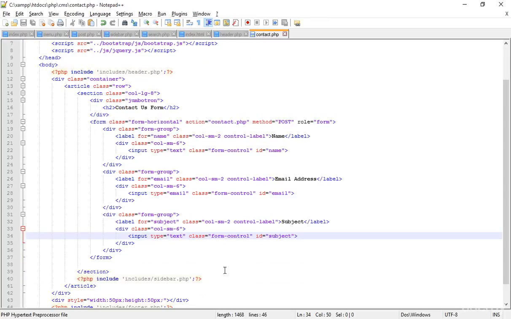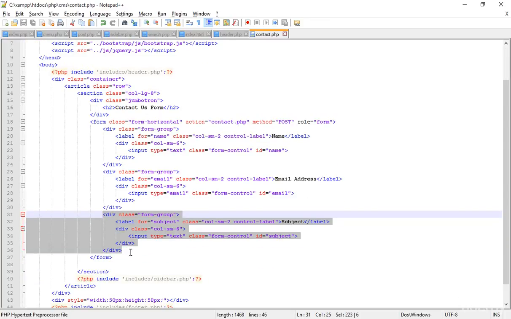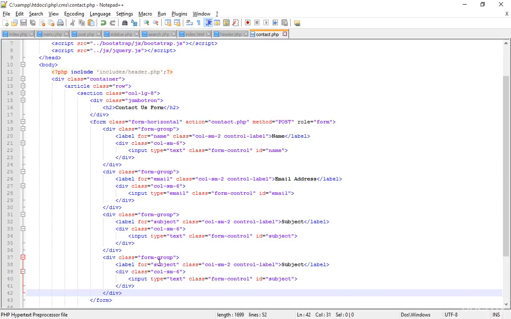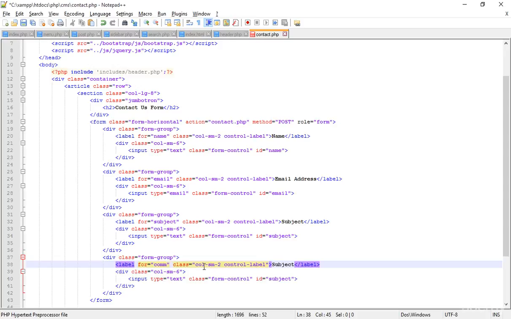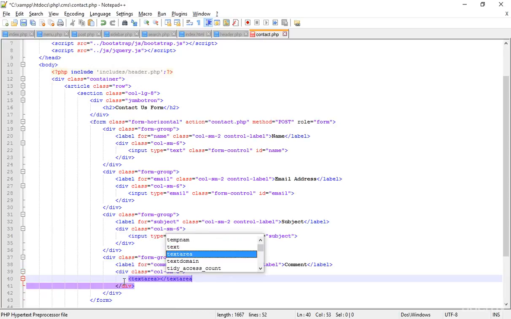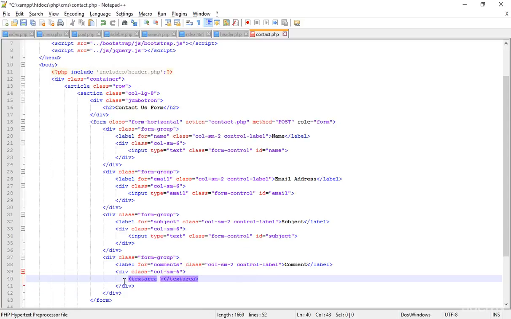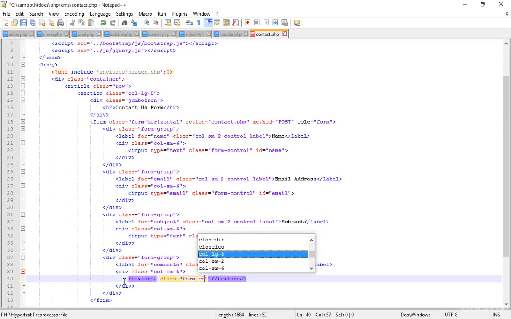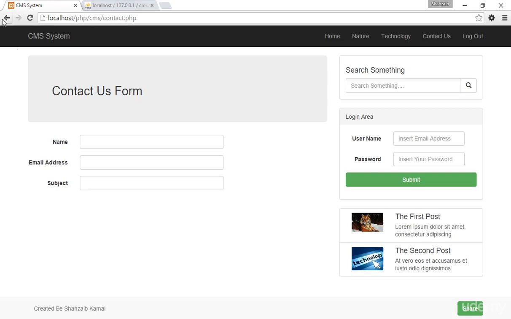Okay, and then the last thing is I'm just copying this form group again, pasting this here, but here obviously I'm changing the for, and I'm just typing here comments. Okay, perfect, but here is the comments again. The thing is that I'm just removing this input because I don't need this input right now. I'm just adding the text area. Okay, text area, perfect, and here I'm just adding the class of form-control, and save that and go to the browser and refresh that.